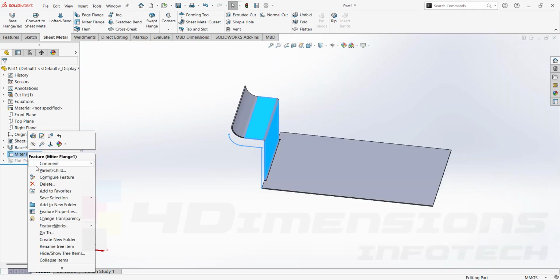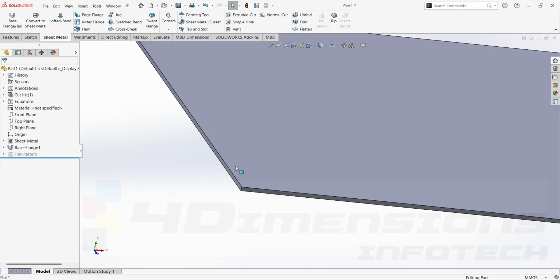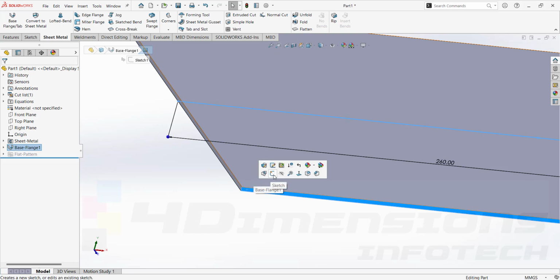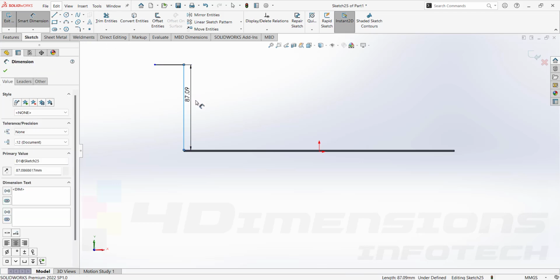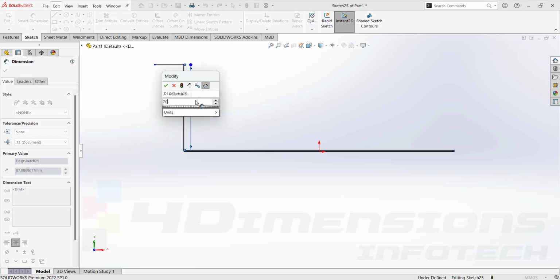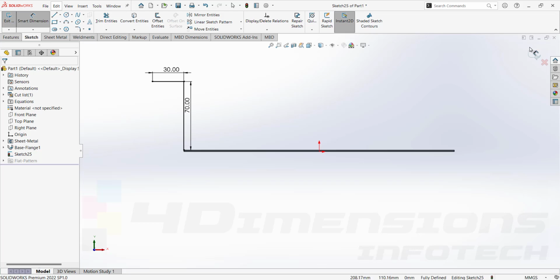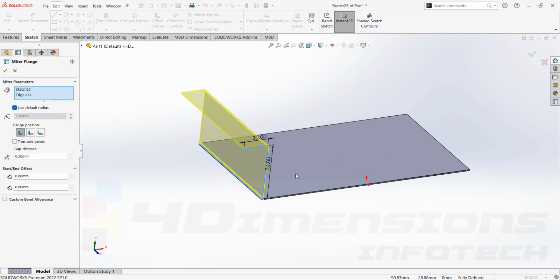I'll delete this and make it one more time. Suppose I want flange on this edge, so I'll go for the perpendicular face, that is this front face. I'll select this face and say sketch, then go for line treatment there, put up the values. I'll say it 70 mm, say it 30 mm here, exit this sketch here, and you can see miter flange has been created.